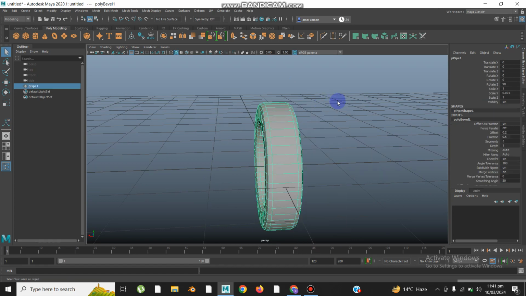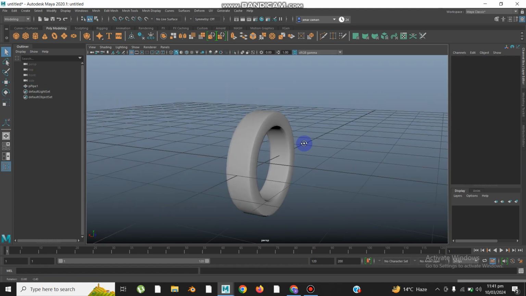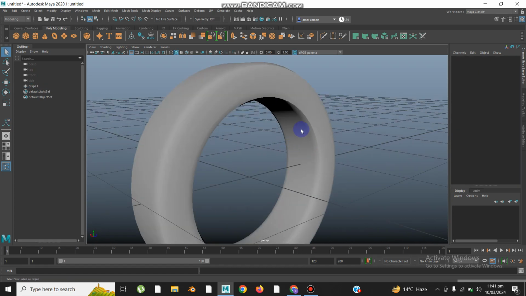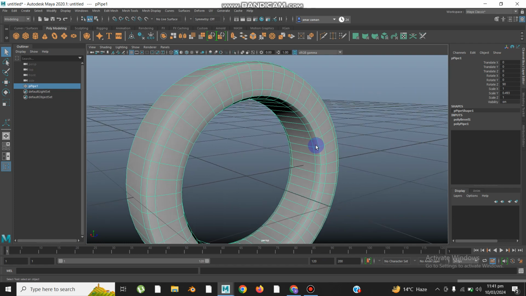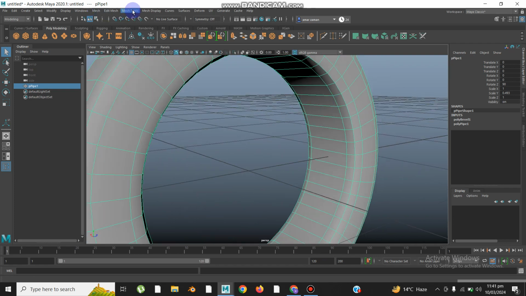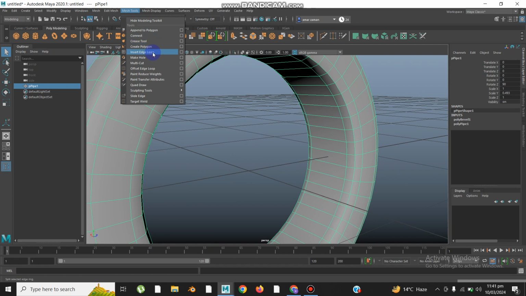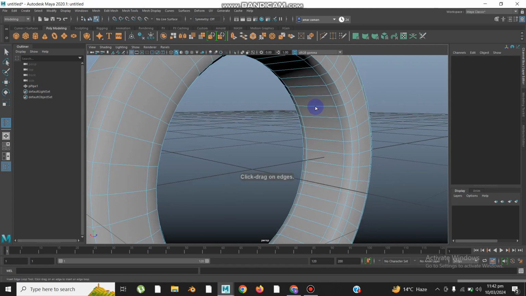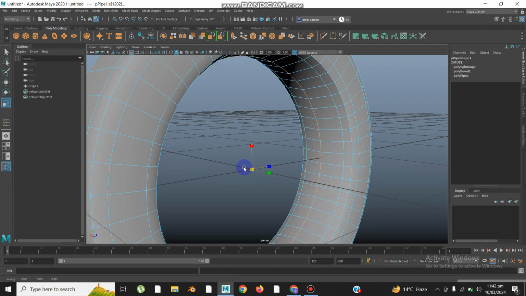Okay, if you can see, it's like the shape of a tire. But first of all, mesh tool, insert edge loop with one edge here, scale like this.